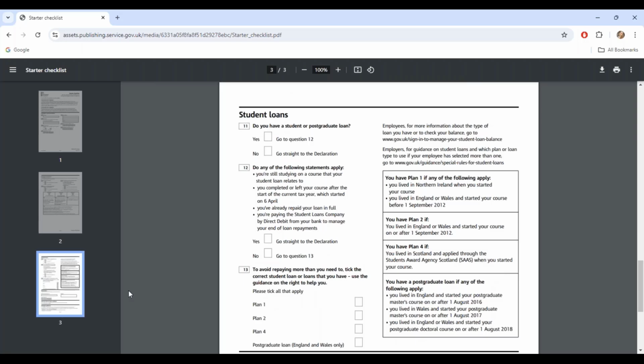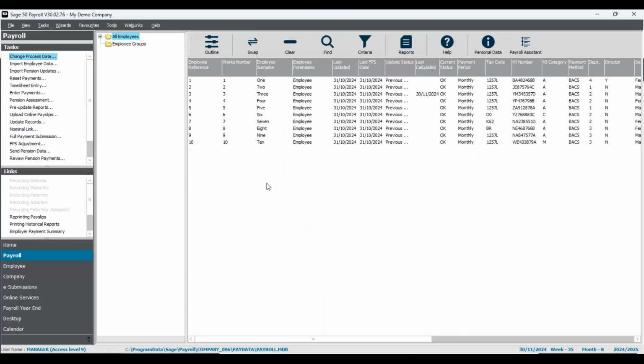And then page 3 too, this is where they would input information about the student loan, including the plan type, and a couple of other questions for them to answer if they are repaying a student loan. So from this form here, from the starter checklist, you will have everything you need in order to set up the employee's record. And speaking of, let's go to payroll and we'll get that set up.